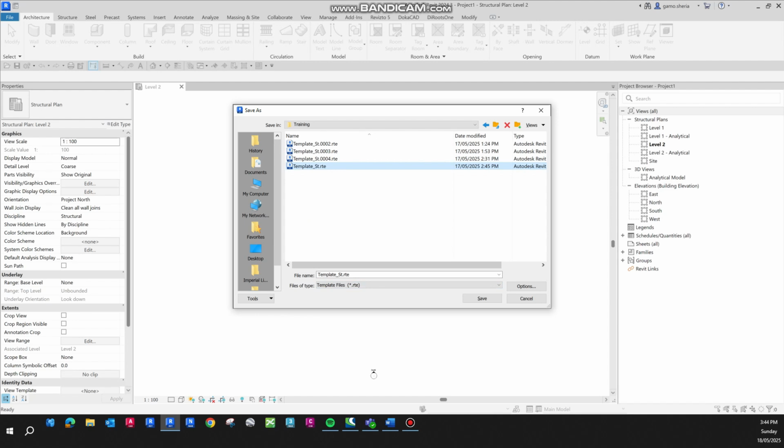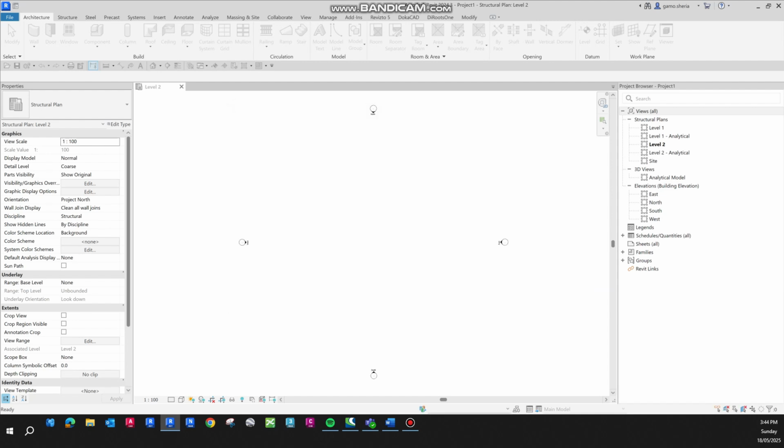So what I normally do is I'll give you the company name. I'll just say CN for company name, underscore template, ST for structural in this case, and save. Right, so we're ready to get the template going, and if we look on top there, we can see the name. It says RTE for template. So to start off, one of the first things I normally do is get the line styles right.